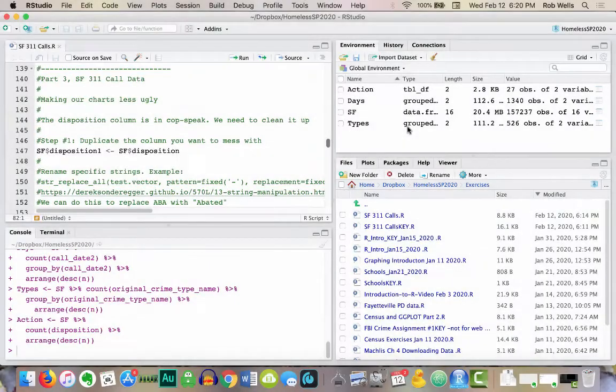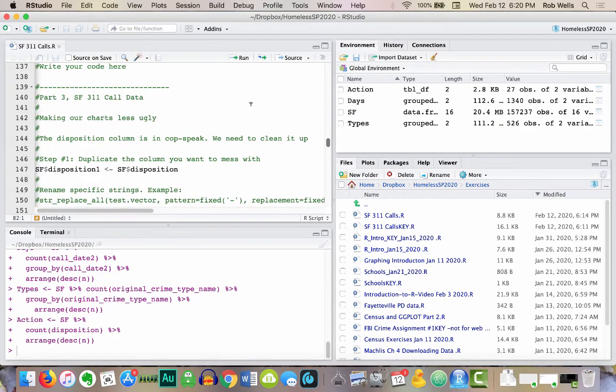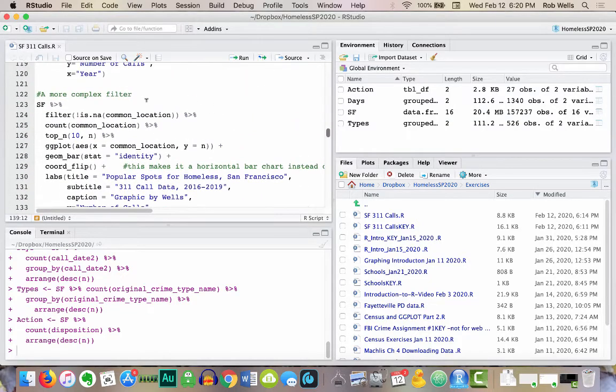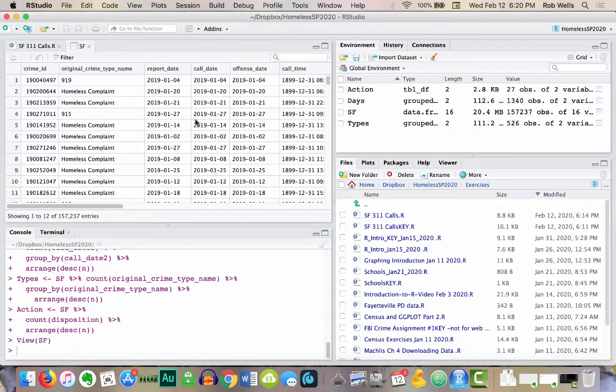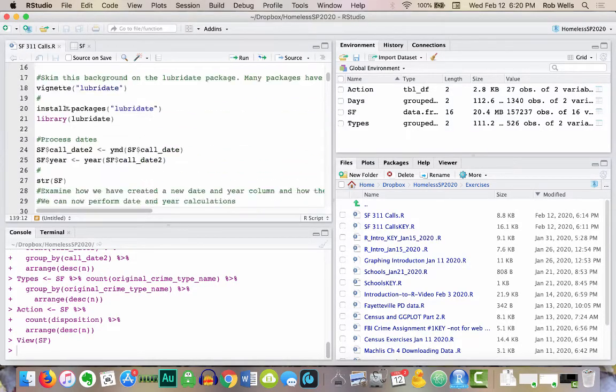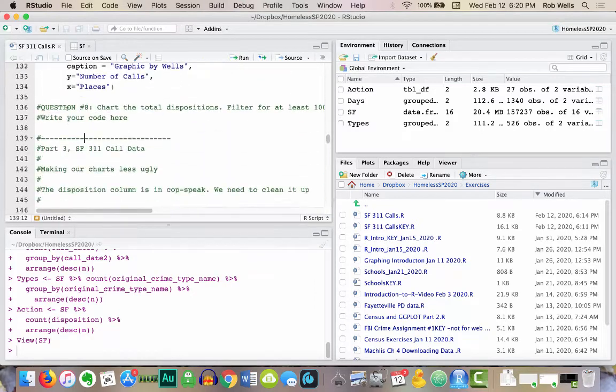Welcome back to part 3 of cleaning the San Francisco 311 call data. I'm at line 139 here on the R script. We've gone through here and loaded up the data, loaded up the software. I have this San Francisco call table here. And so we'll start from line 139 and go forward.